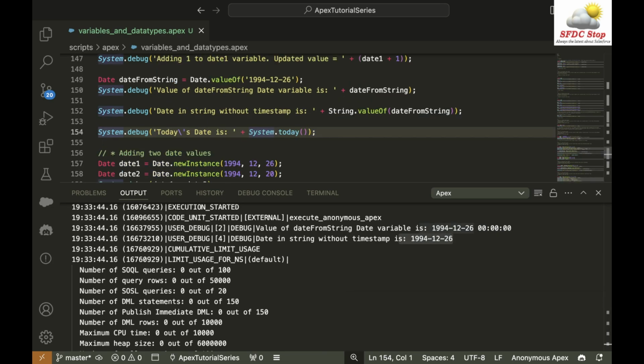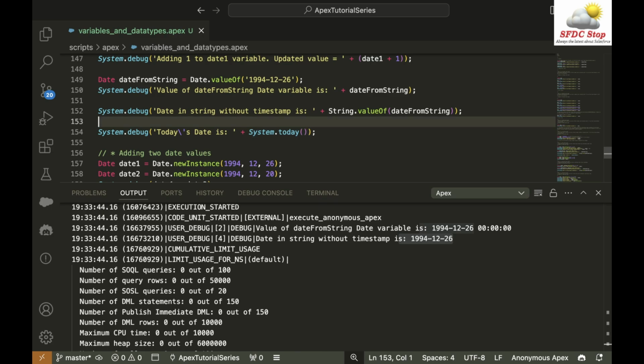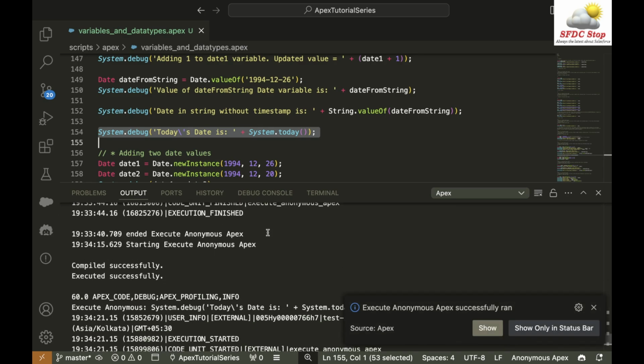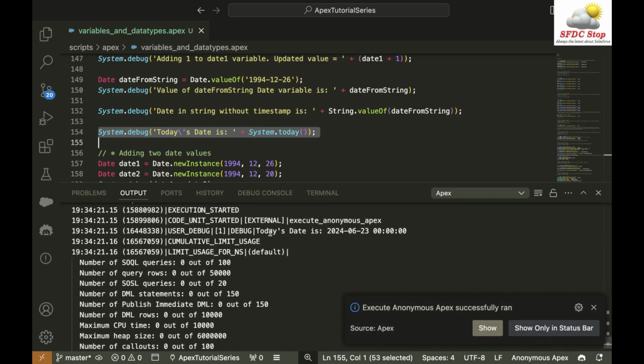In some scenarios, we also need to know what is today's date. So we also have a method for that. If we do System.today and we just add these two curly braces, it will give us today's date. Let me execute this quickly. And if you see here, I'm getting today's date. So today's date when I'm recording this video is 23 June 2024.